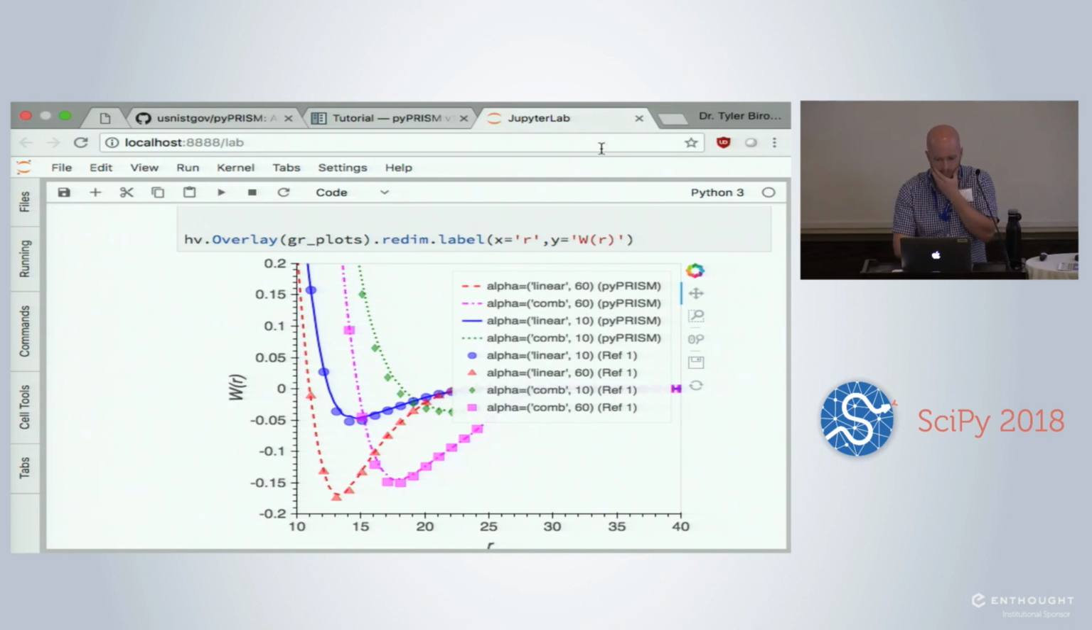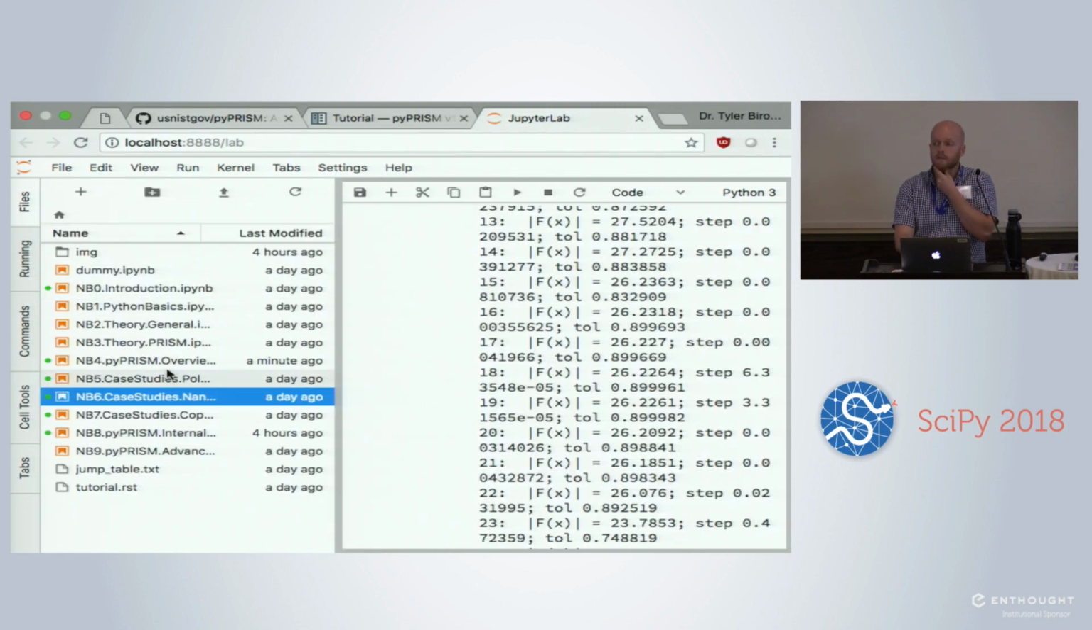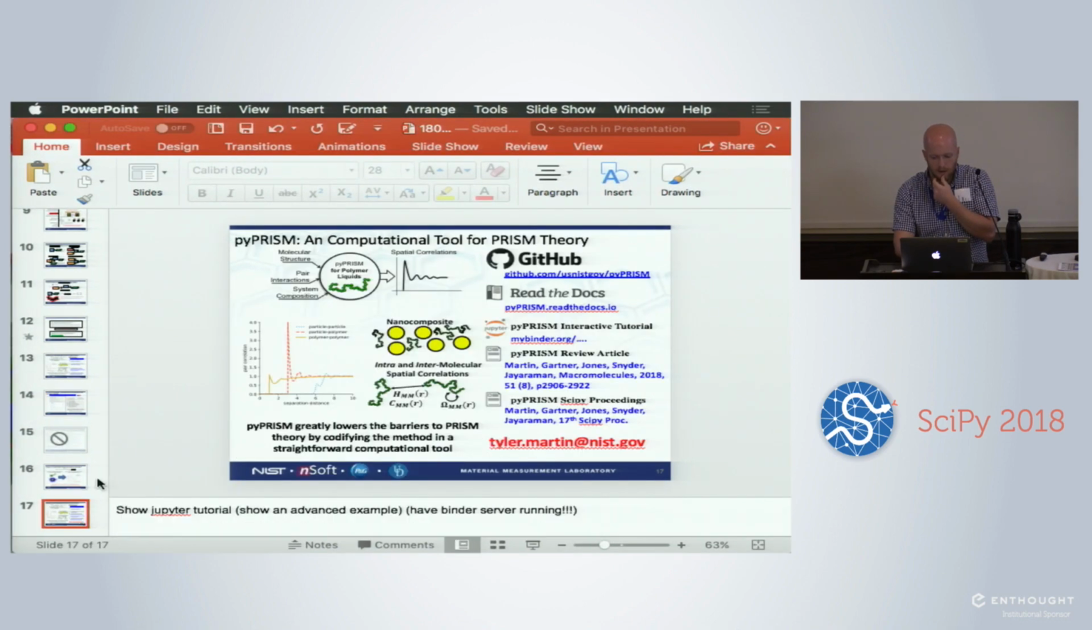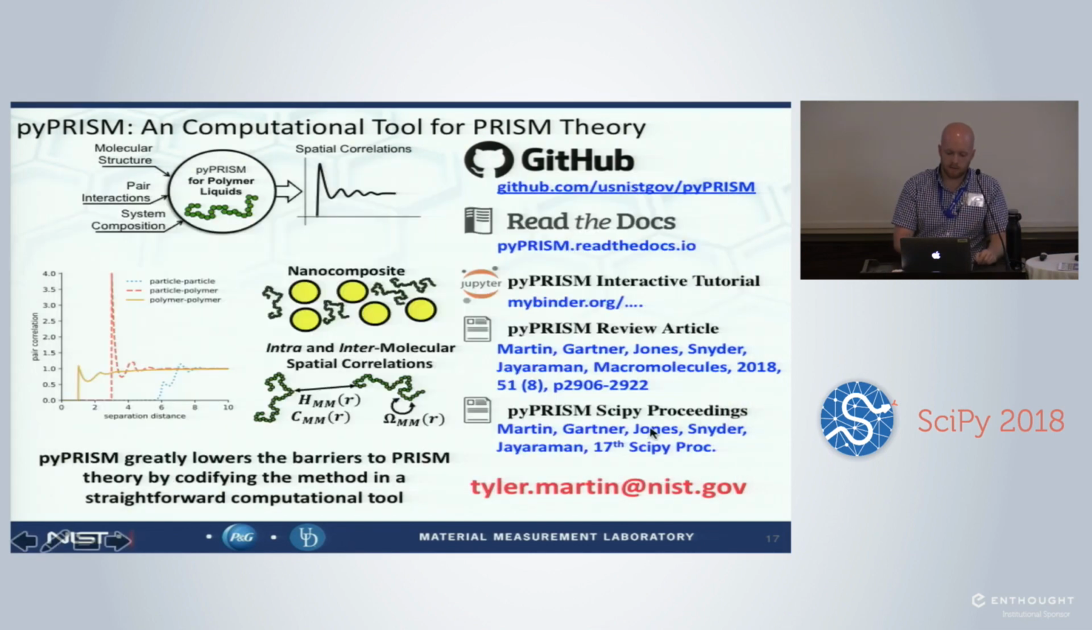And so just to wrap up, I want to say that, again, all of these notebooks are online, and if I go to my closing slide, I'll have all of that information there. Again, we have the review article, we have the SciPy proceedings.